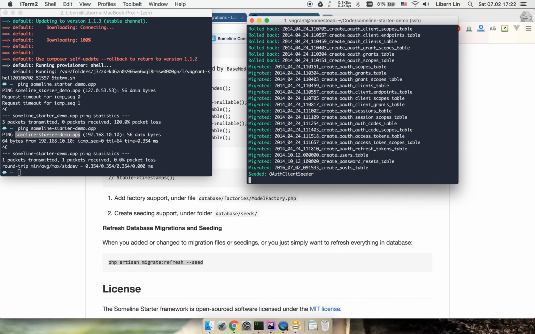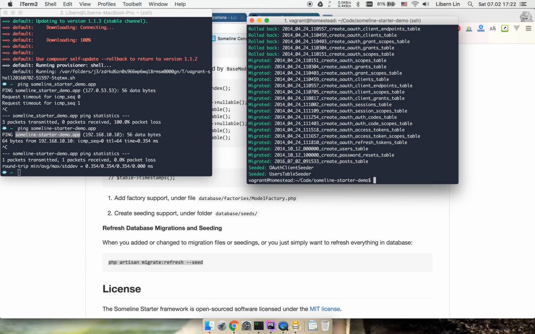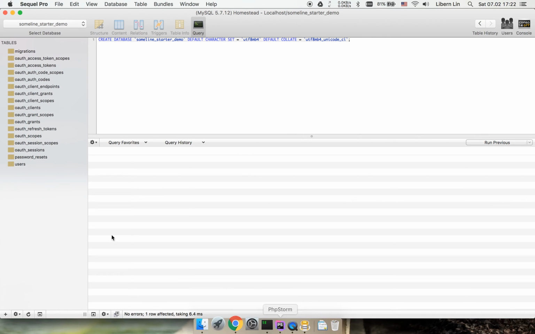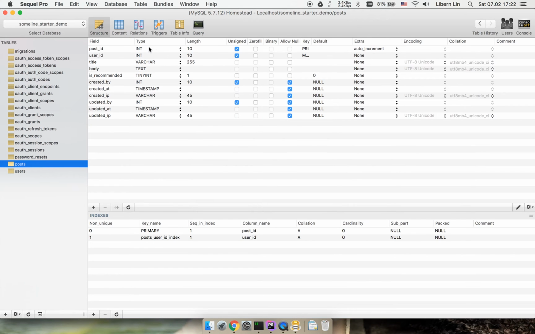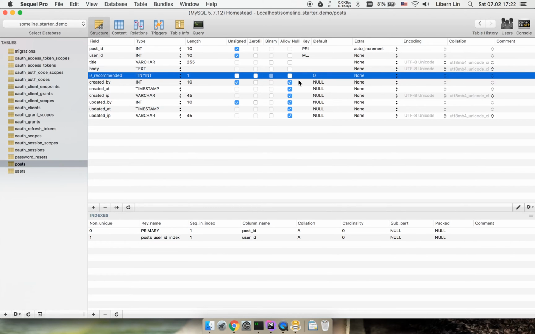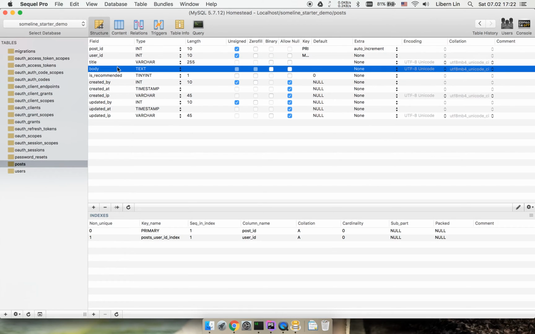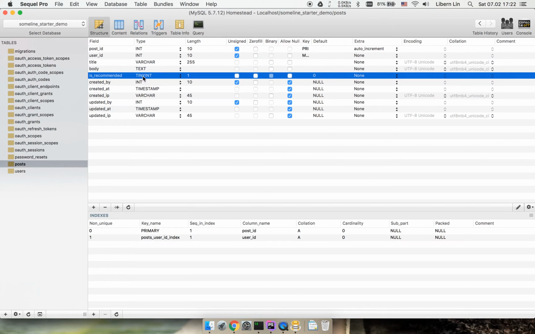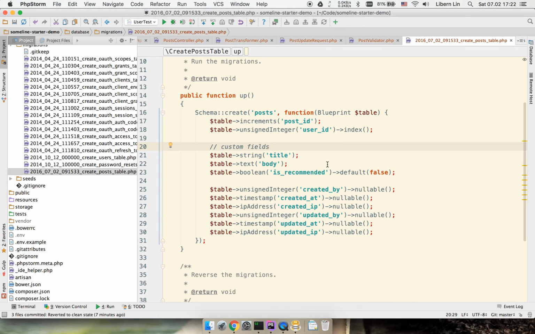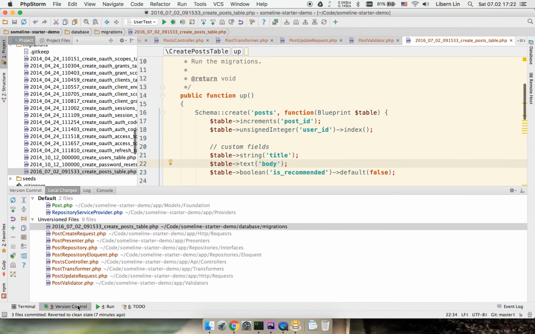Okay, it will migrate the database and see afterwards. It actually refreshes all the tables. Now we can see the database. The post has been created. The structure is also the same as what we specified. It's recommended as a Boolean, but the type should be set to tiny int to represent 0 and 1 as Boolean.